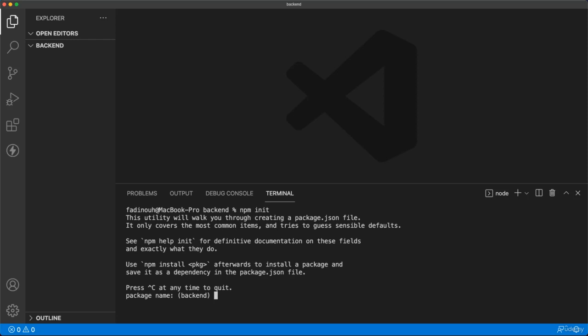It will ask me what the package name or the application name is. We can say crypto prices, for example. Version is by default version 1. Description, you can give any description you want, for example, the live prices of cryptos. The entry point, you can give a default file which will be the entry point for our application. I will explain that later.